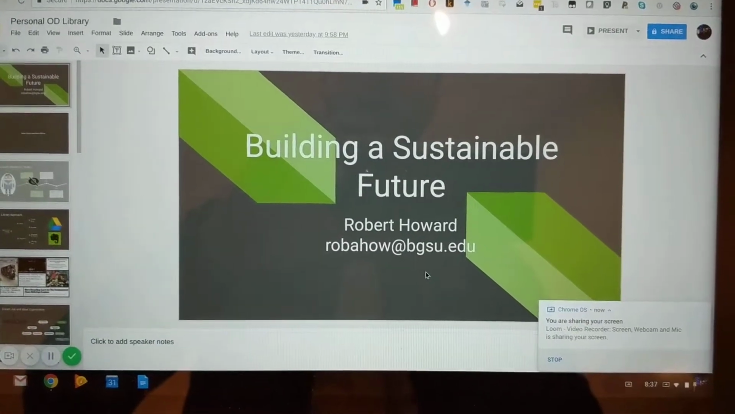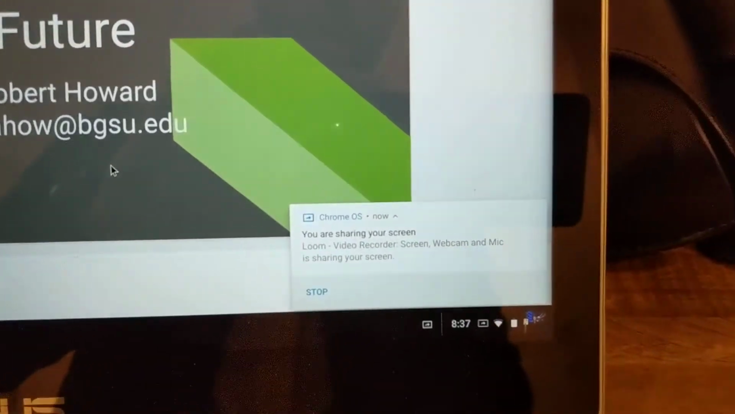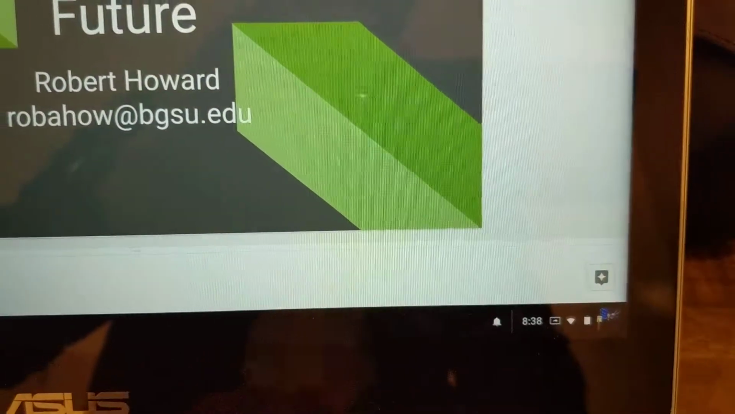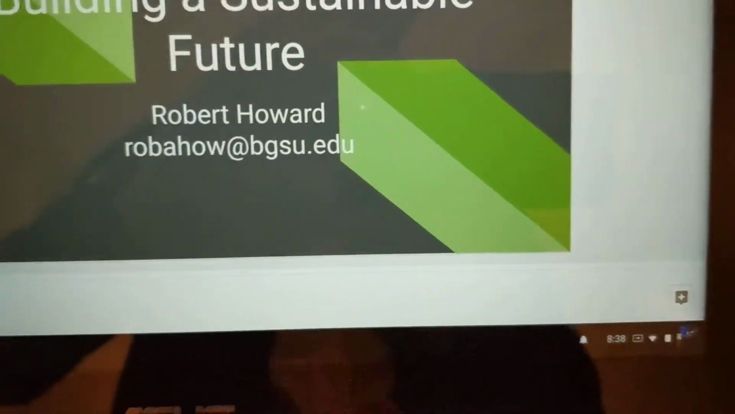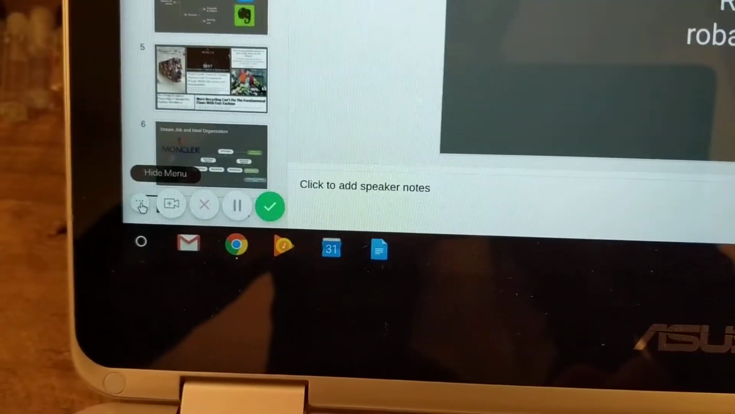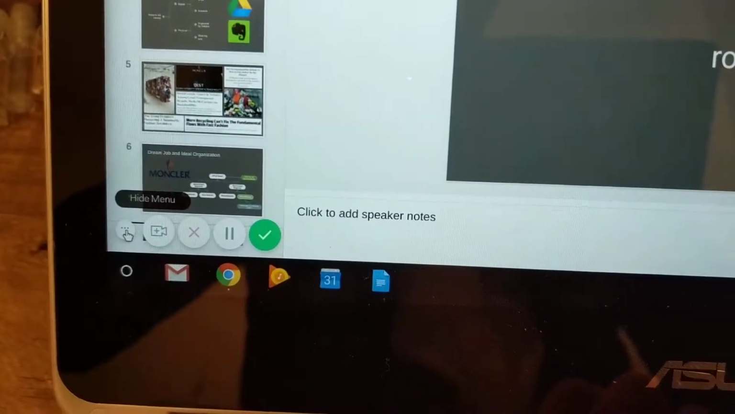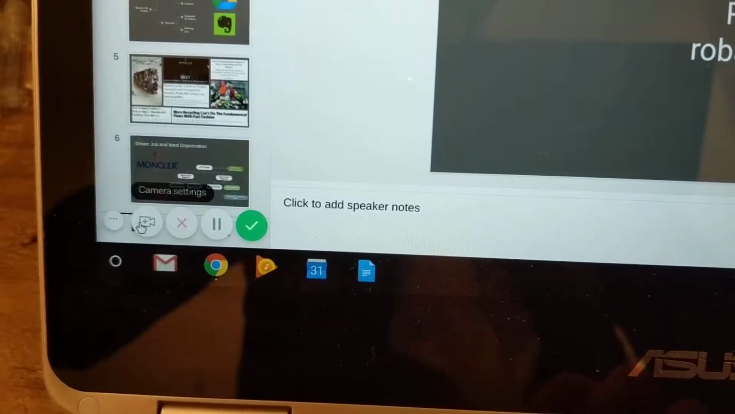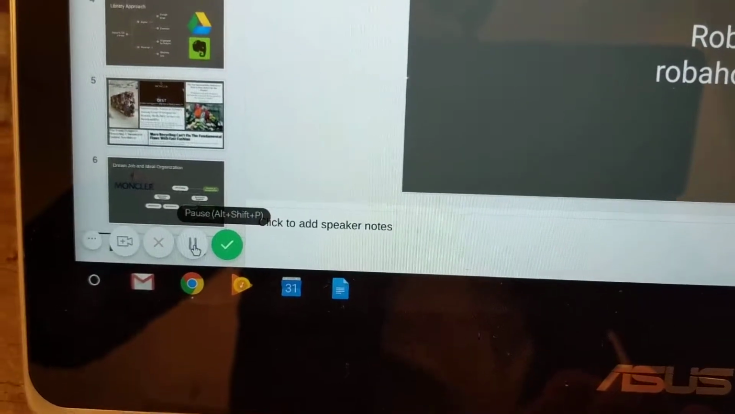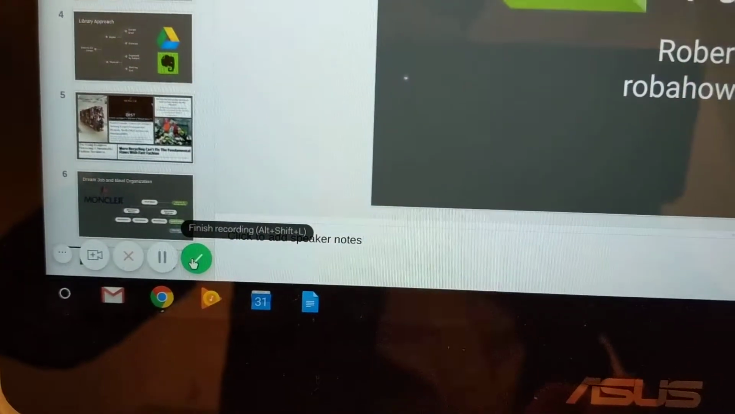And then Vanessa, in your Chromebook, you may need to just move this notification off to the side. That way it's not present during the presentation. Additionally, there'll be a menu down here on the bottom left-hand corner with 5 icons. One says hide menu, and then camera settings, cancel recording, pause recording, and finish recording.